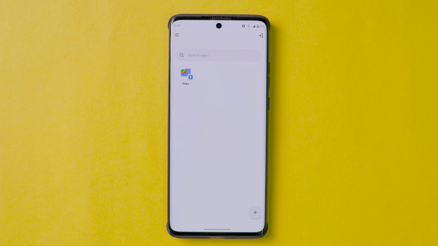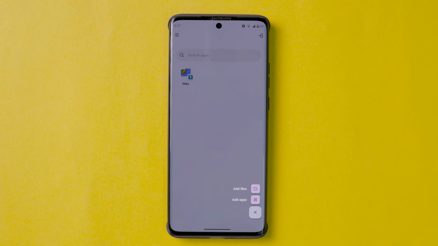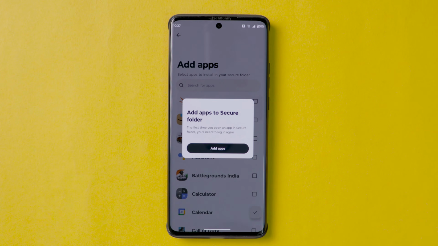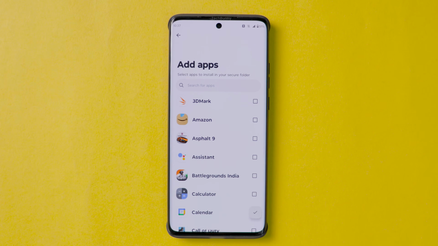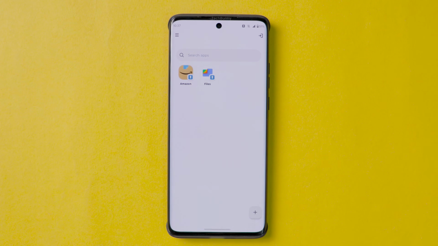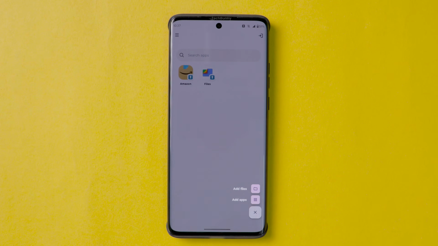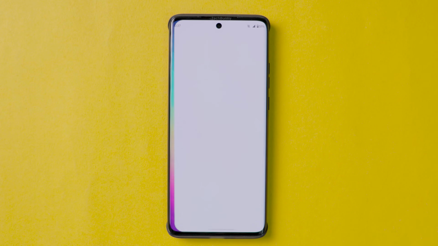Now to add any applications, click on the plus button on the bottom right side and select the apps. If in case you want to add any media files, documents or videos, you can add them by selecting the add files option here. I will show you one more important option for the secure folder.